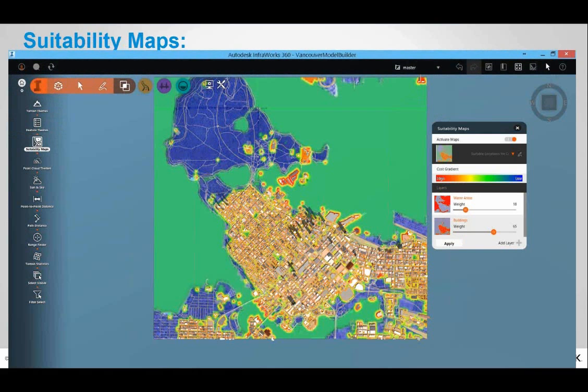Suitability maps are another new feature that are available that can give you insight into where the best areas for development are located. So building heights, proximity to water, proximity to existing infrastructure can all be factors that you can add in to define where a suitable location is for your next development.